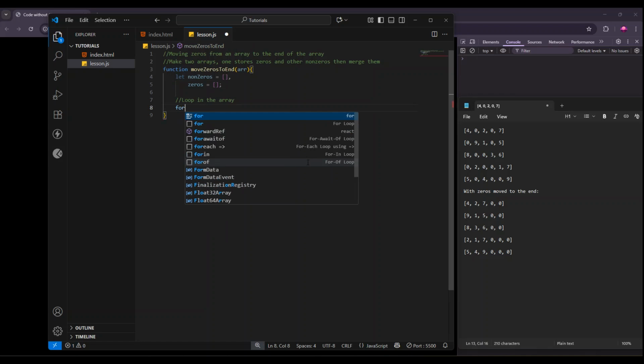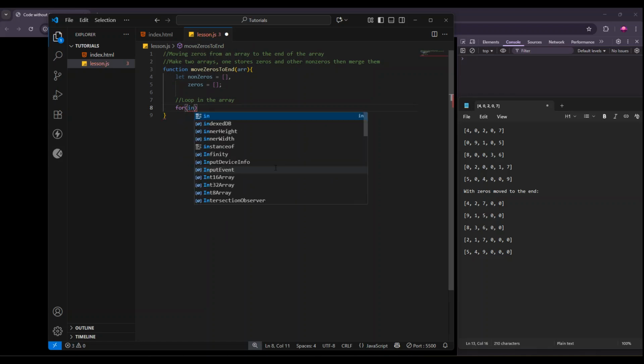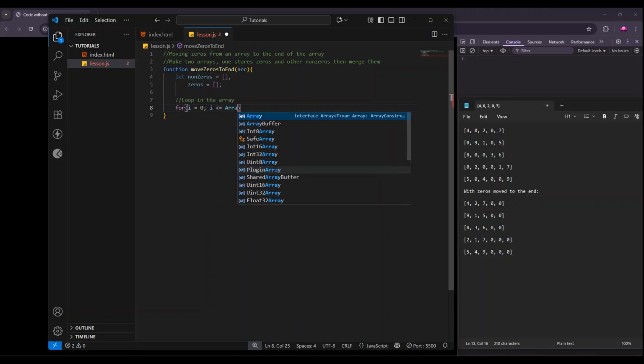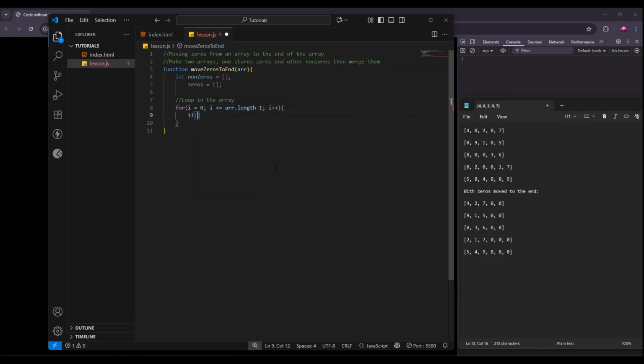I'll now create a basic for loop that terminates at the end of the array. Inside our for loop, we'll need to check if the current number in iteration is equal to 0 or not. If it's not equal to 0, we'll use the push method to push the number into the non-zeros array, and the same goes with the zeros.